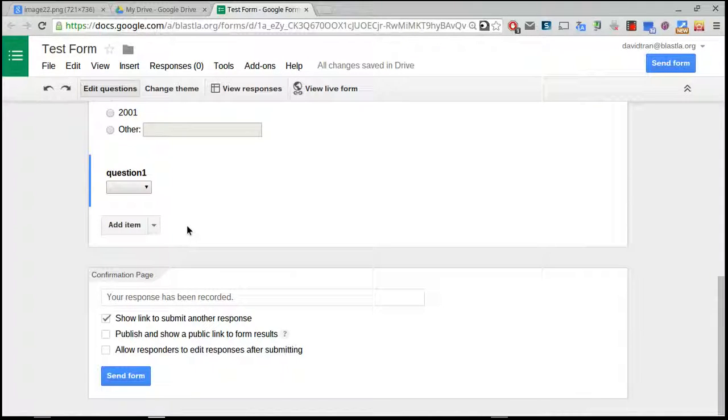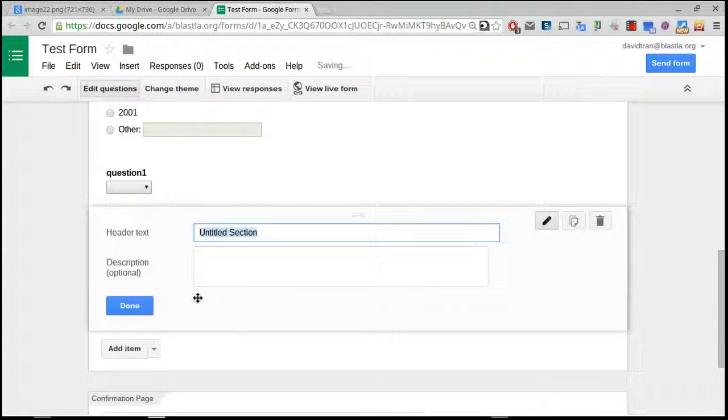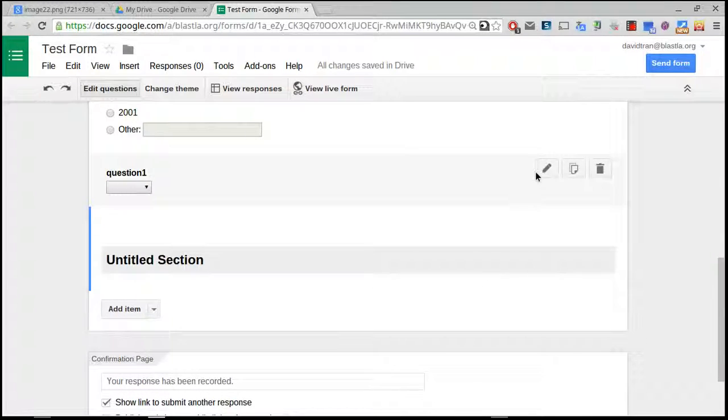Now, after doing all of this, a very useful tool that you can use is adding in a section header. By adding a section header, you divide your form into sections, and this makes it easier to read and complete. To add a section header, all you have to do is go to Insert, scroll down to where it says Section Header, and click on it. In the section header, you can add a section title and provide a description, but you don't have to. This is particularly useful if you're doing online tests.